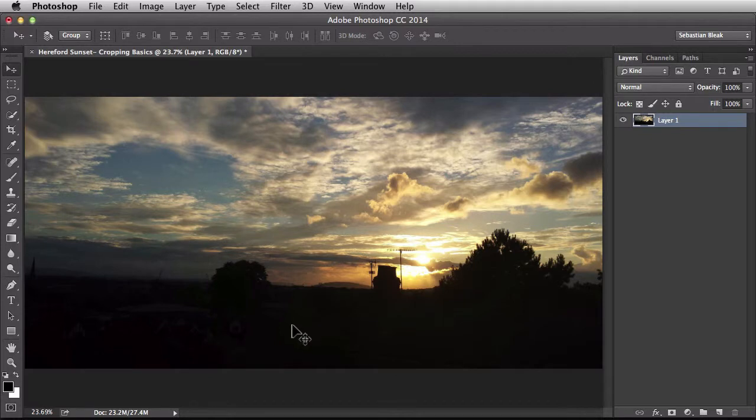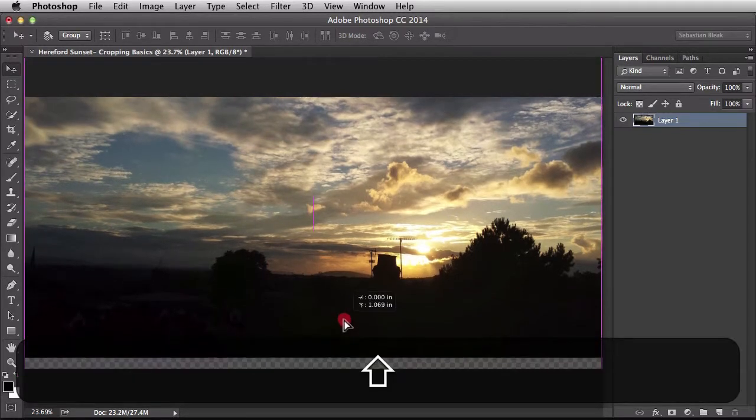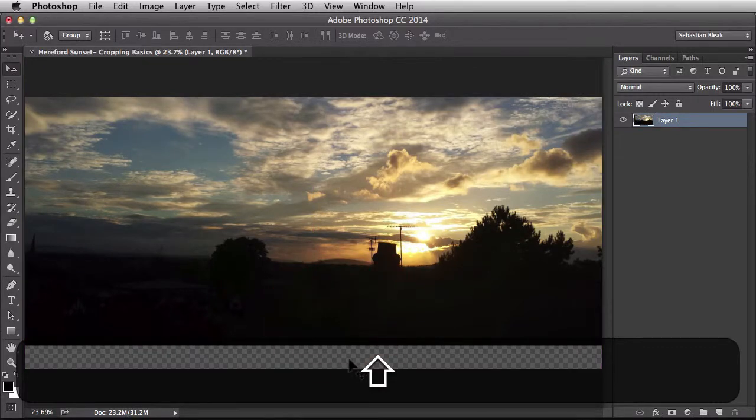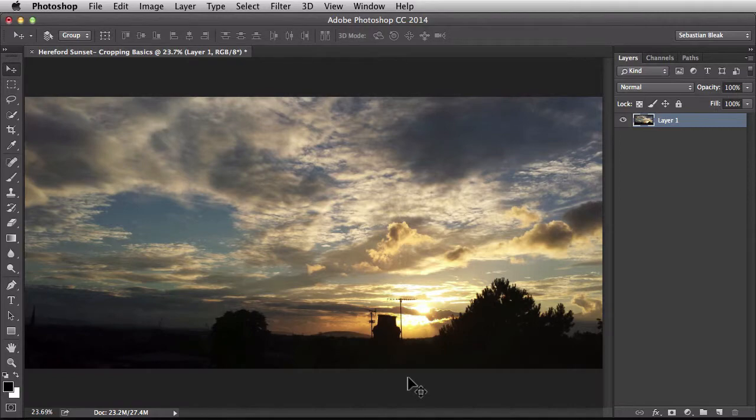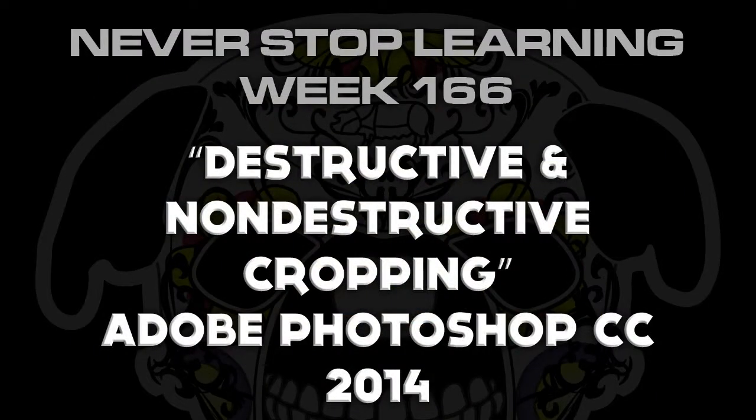And now you see we still have all of these pixels here that we could play around with. I'll click and drag to drag this guy up a little bit more. Now you're able to see the transparent background. Let me undo that. And there you have it, folks. That's how you use your destructive and non-destructive controls for the crop tool in Adobe Photoshop CC 2014.